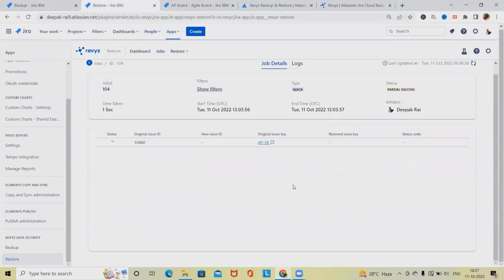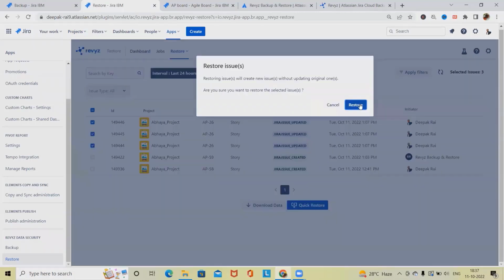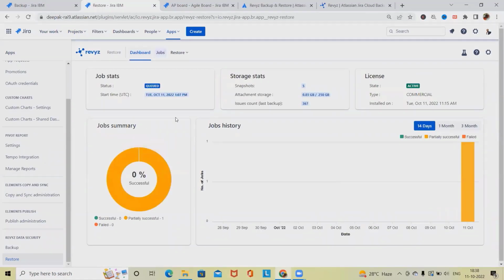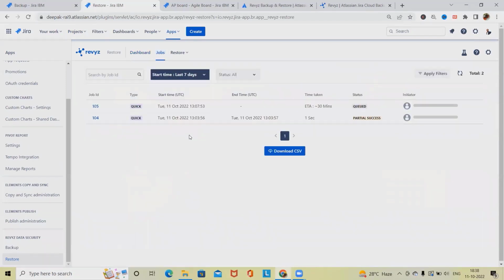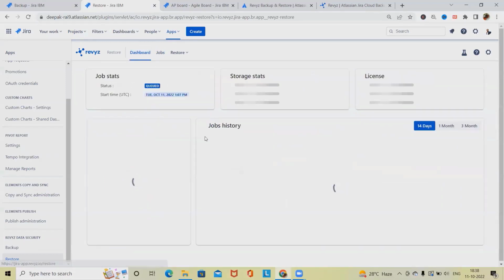Go back to restore. Again, quick restore because we have three data updated. So let me select all three. Click on restore. This will take a few seconds to be completed. Now we can see the dashboard is also generated. Till the time this data is completed, let's see the dashboards.